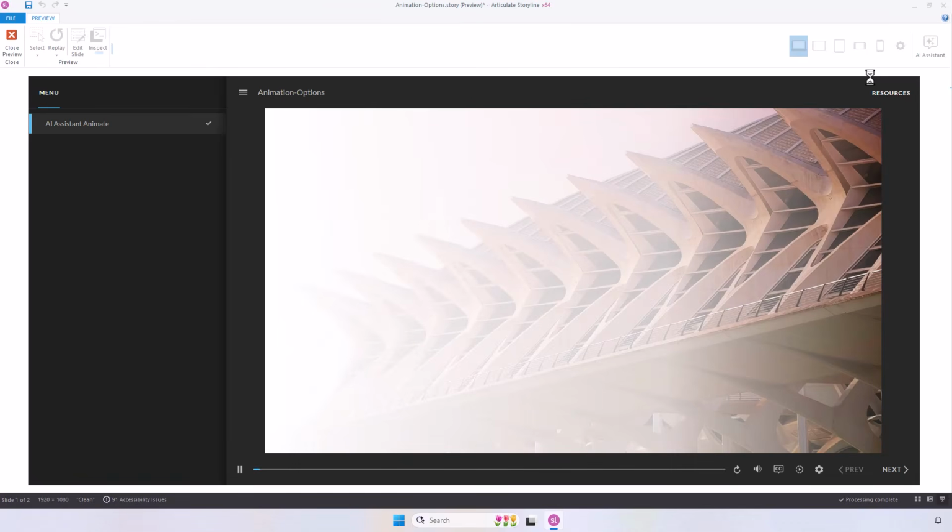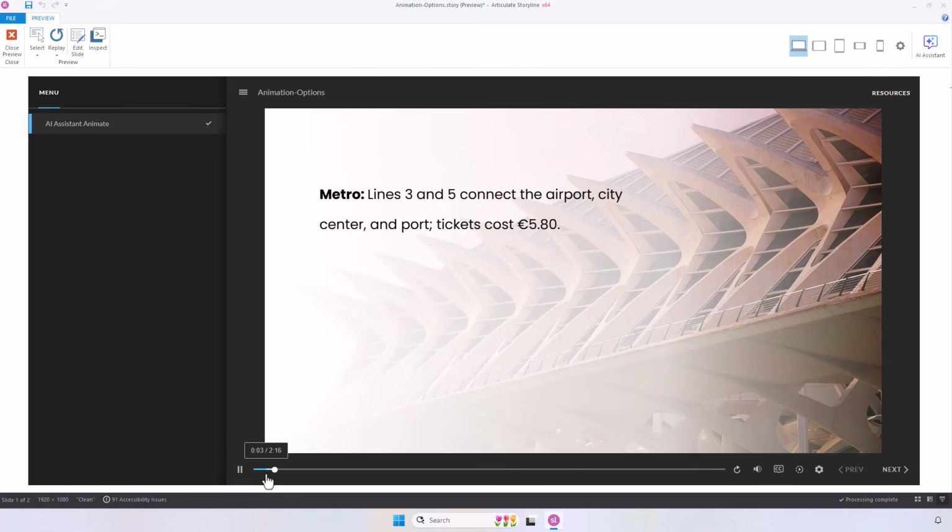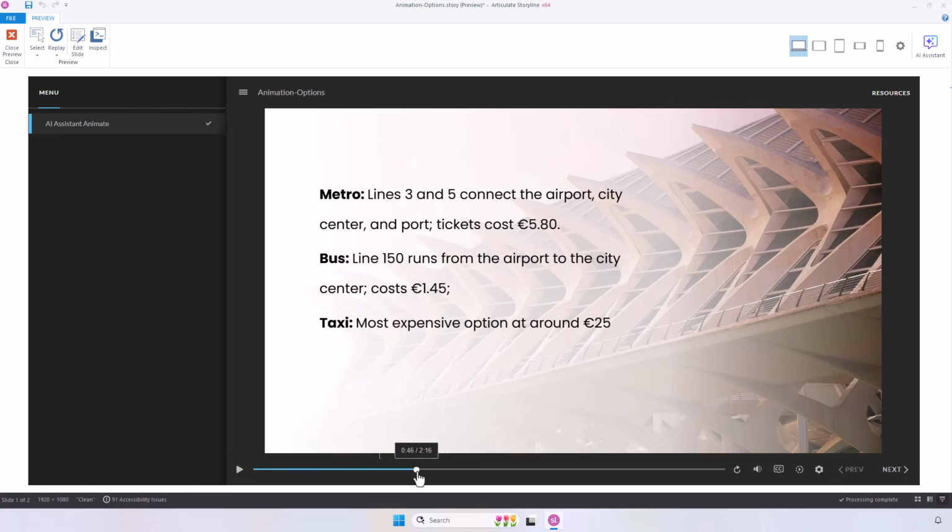Here are a few ways you can get from the Valencia airport to the city center. Metro. When she starts talking about the metro, that text animates in. We'll move ahead to when we should hear about the bus. 80 cents. Bus. Line 150 runs. And I'll pause and then move up again to where we should hear about the taxi. Taxi. Taking a taxi from the airport is the most expensive option.